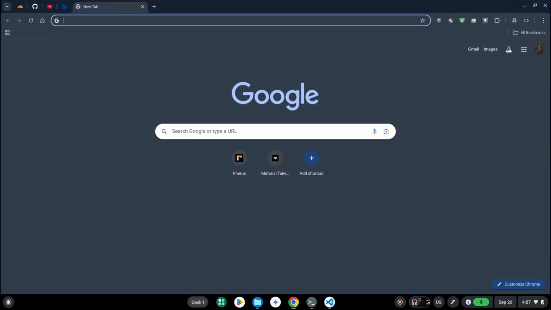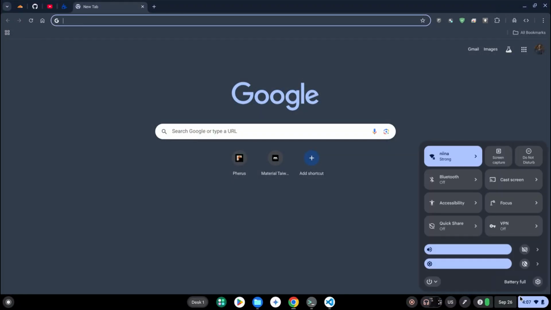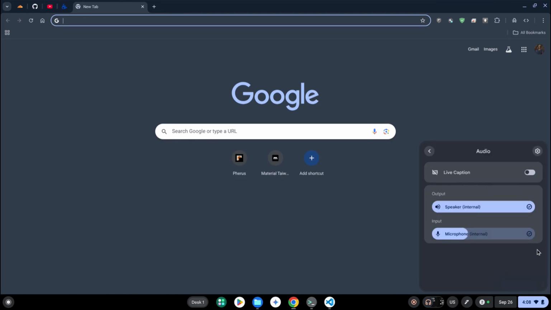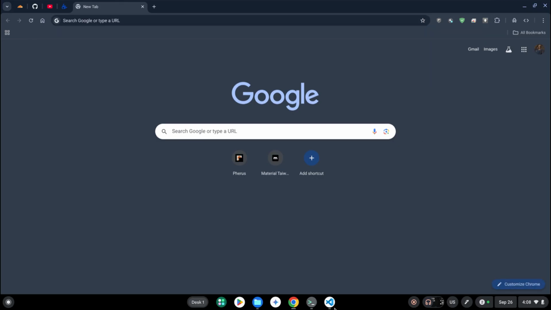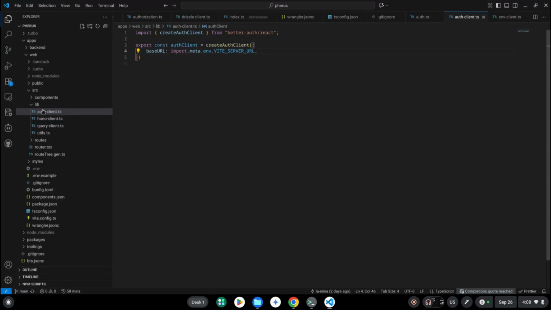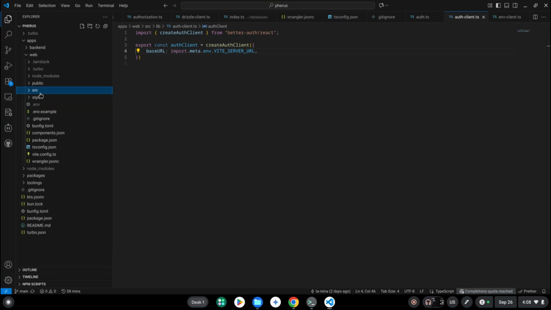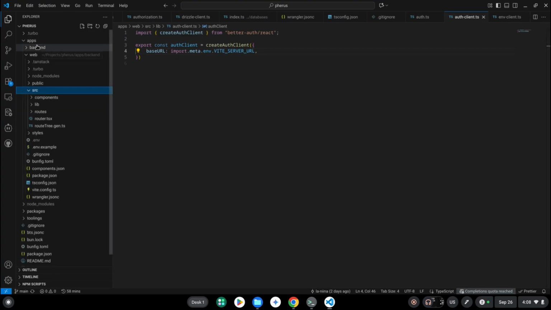To continue from right where we stopped in the previous video, as we were done with implementing our authentication from the backend using Better Auth and Hono itself. So right now what we're going to do is implement this in the front end before we can then go into actually implementing other things into it.